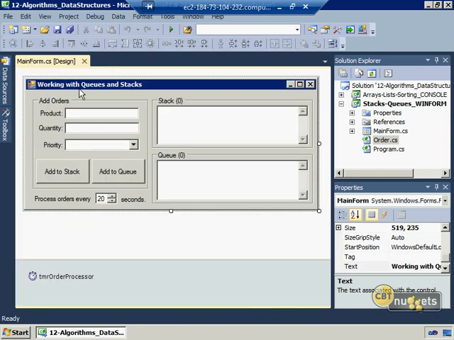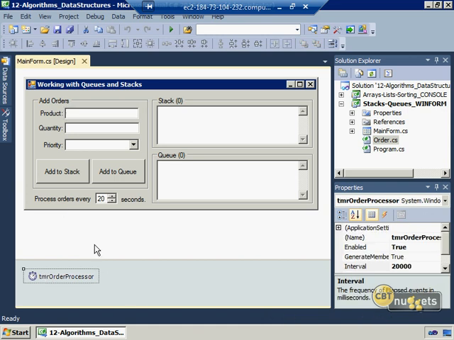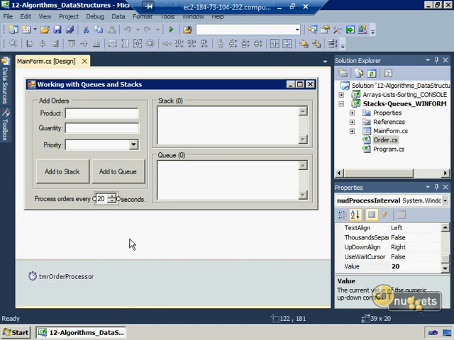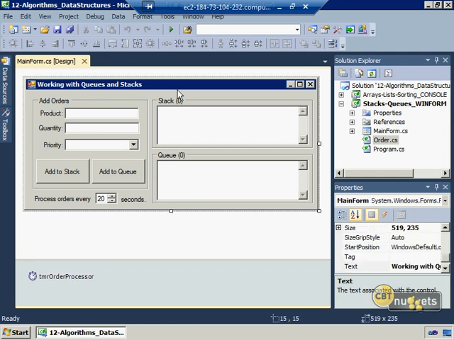Back in our main form, we've got a little place here to track the product, the quantity, and the priority, and you can either add it to the stack or add it to the queue. If you add a bunch to the stack and a bunch to the queue, I've got this timer down here which runs based on the interval here, every 10 or 20 or 30 seconds, whatever you define. Whenever this timer kicks off, it's going to process the stack and process the queue to show you the difference between the two, so you can get a hang of what it looks like and how you can work with pushing and popping things on and off the stack, and queuing and dequeuing things out of the queue. So let me give you a quick demo of how this application works before we jump into the details.